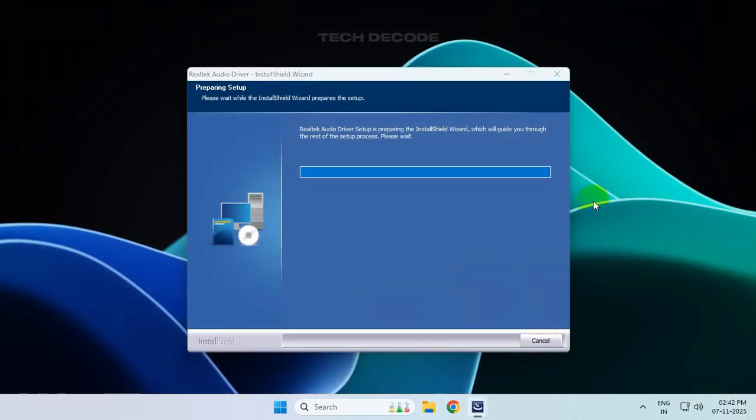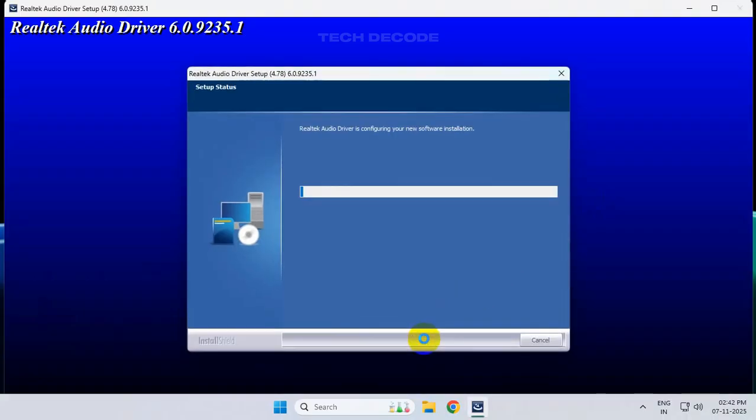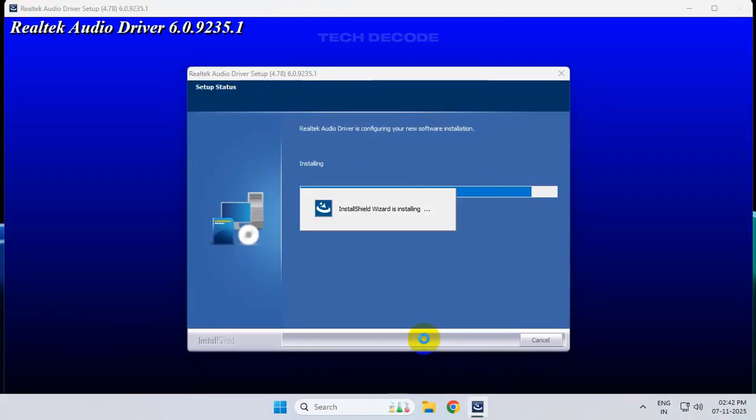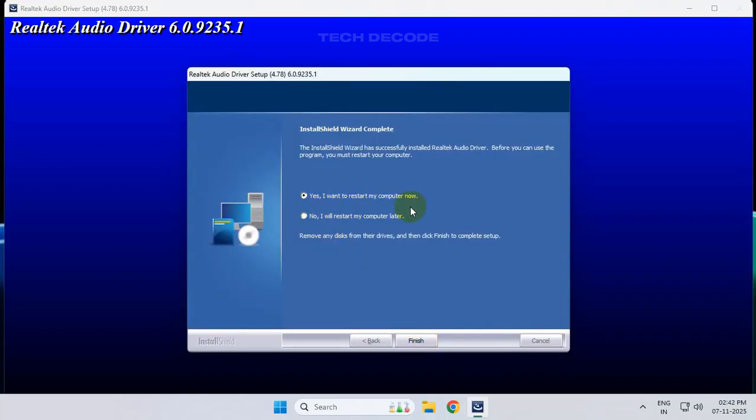Now follow the on-screen instructions and install the Realtek HD Audio driver. And this time you won't get any error. Restart your computer when it asks to do so.